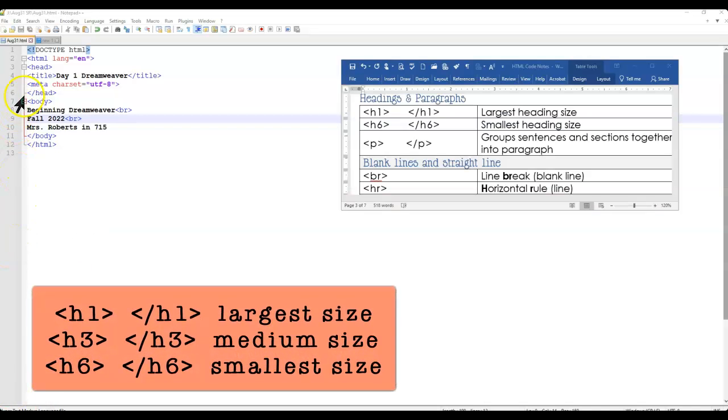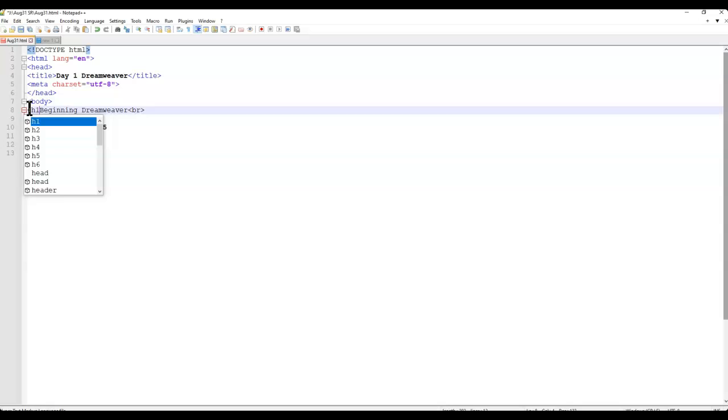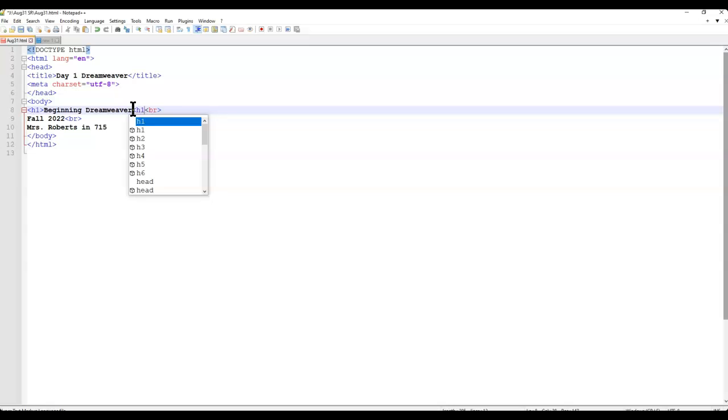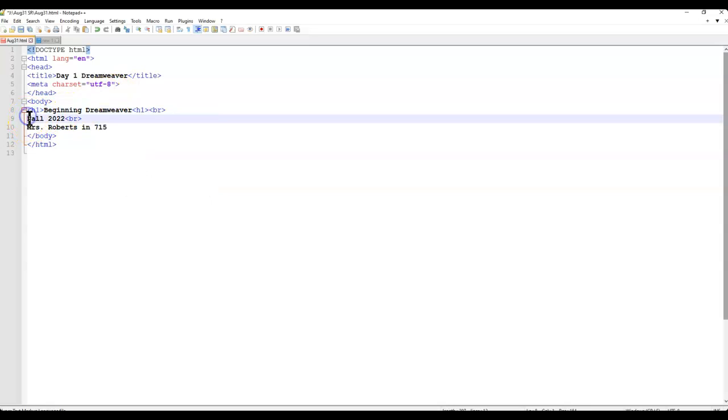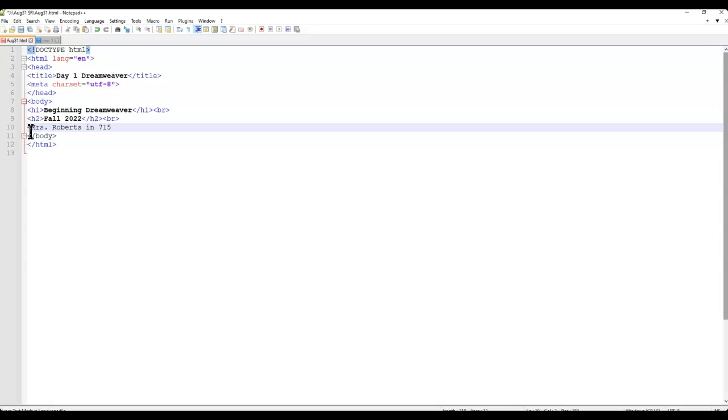Heading sizes go from H1 through H6. So H1 is the largest, so I'm going to put that here. H1. My next line, Fall 2022, or whatever semester you are watching this video in, is going to be H2. And then over here, I have to make sure I close H2. I forgot to close this one right here. And then finally, the last one we're going to have in heading 3, which is H3. And then I'm going to close my H3.